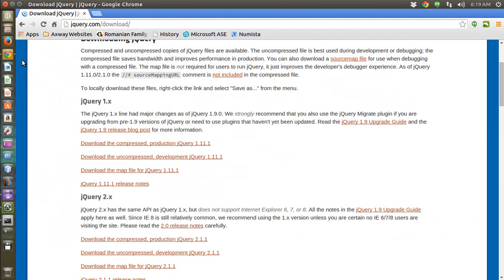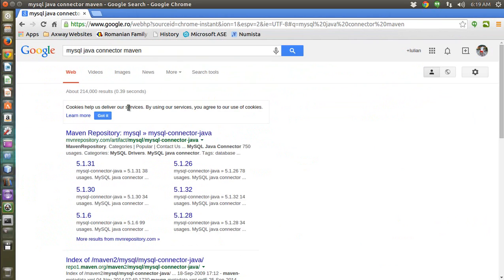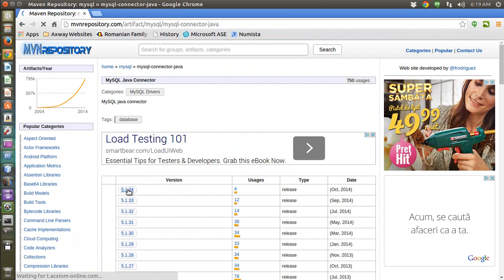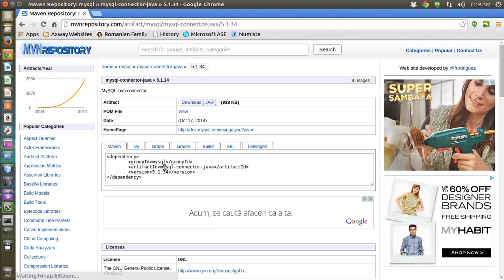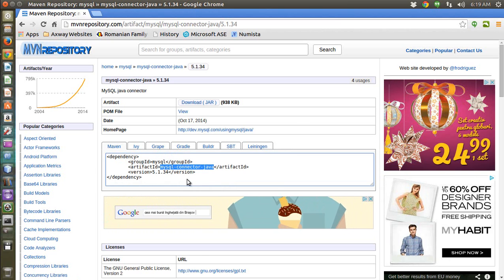So let's go to the Maven dependency. I will just check for the MySQL Java connector Maven dependency, and I go to the main Maven repository. I see the latest version, and I only need to add this. So this would be the artifact ID.